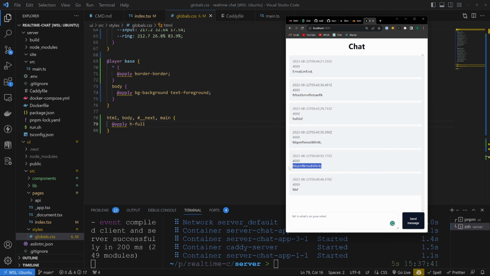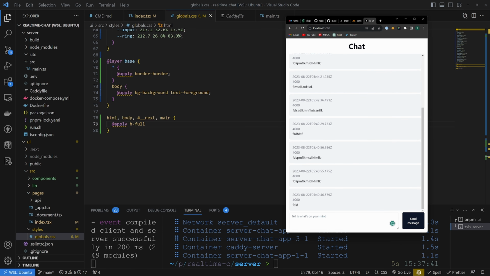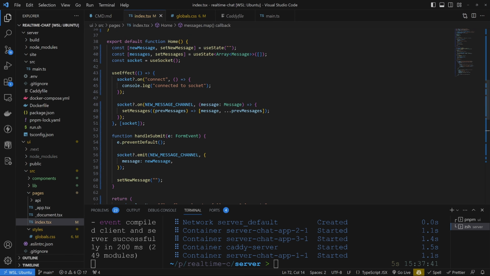Let's put in a bunch of messages. And you can see that we're starting to scroll, so we can scroll through these messages. But I want this to automatically scroll to the bottom when we receive a new message. So we can do that fairly easily.